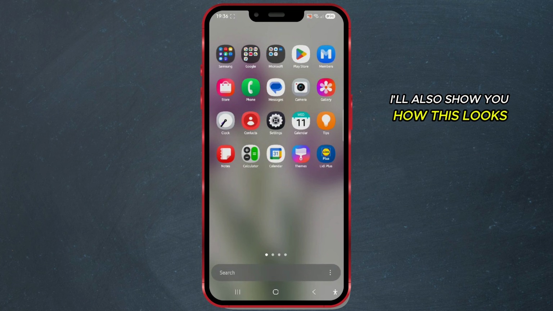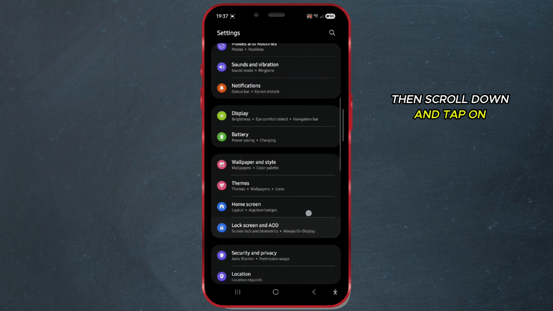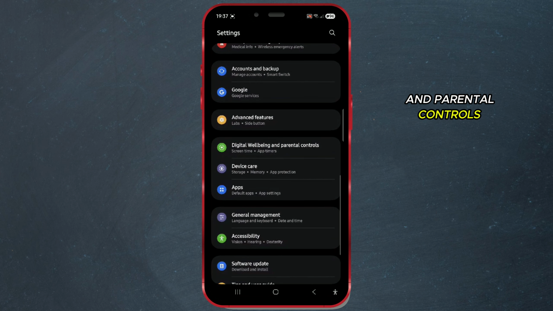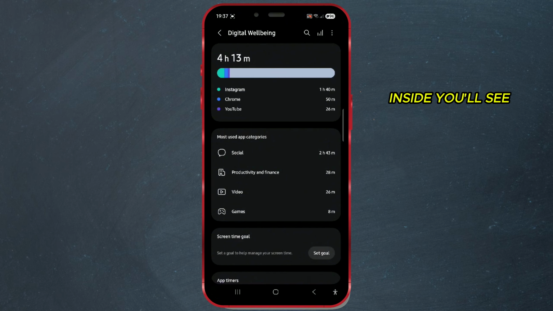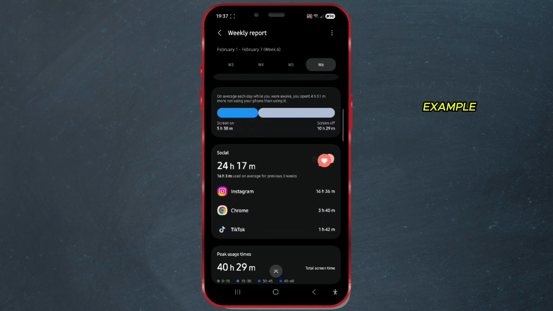I'll also show you how this looks on a Samsung phone. On Samsung devices, open Settings, then scroll down and tap on Digital Wellbeing and Parental Controls. Inside, you'll see a very similar dashboard with your daily screen time, app usage breakdown, unlock count, and notification statistics, just like in the previous example.